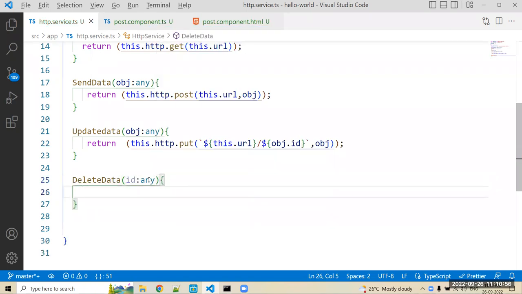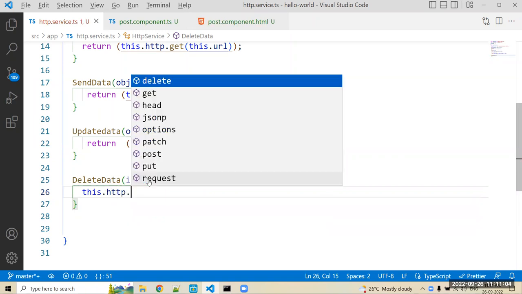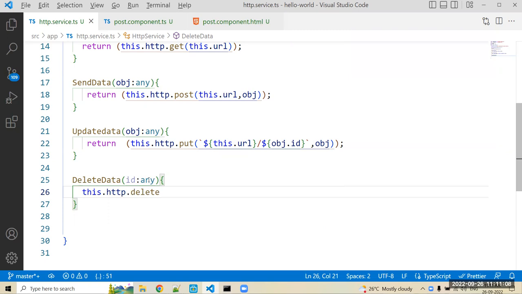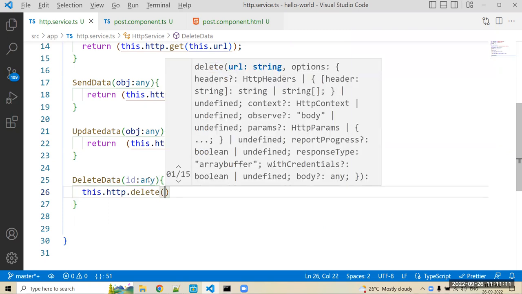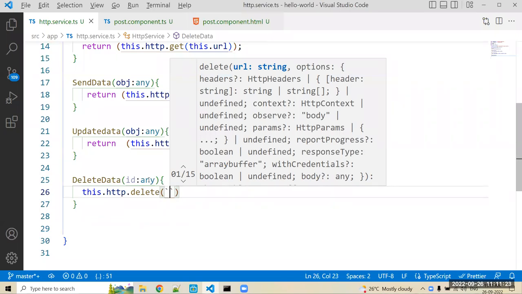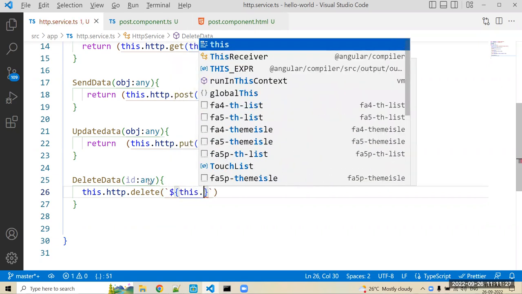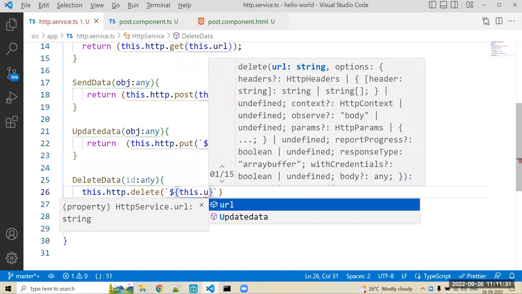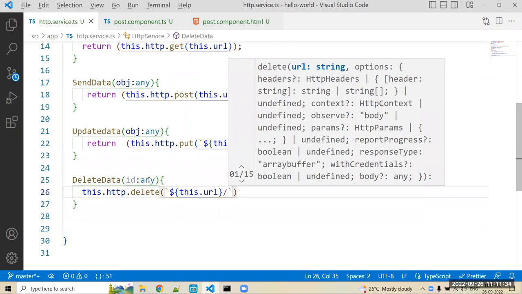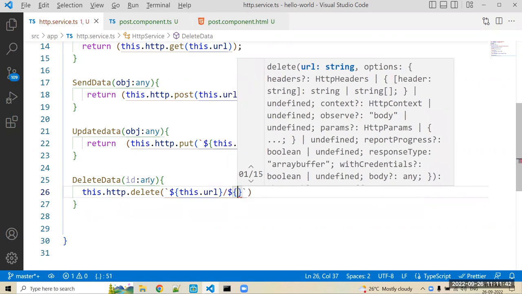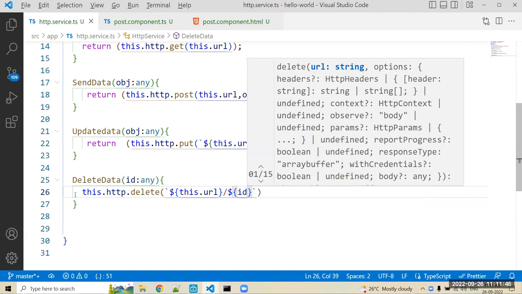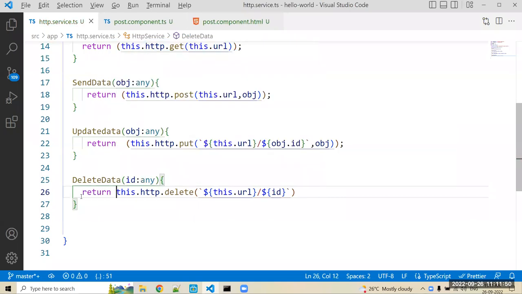Then we have to pass that data. We have to call the delete method. So this.http.delete, it is an HTTP method. That delete method takes the first argument, which is a URL, and the second argument is options. Again, I have to modify that URL, because I want to send an ID through the URL. So we can make it the backend URL, dollar curly bracket, this.URL, then slash, dollar curly bracket, and in that mention the ID. Again, the delete method returns an observable, so from here itself we have to return that.